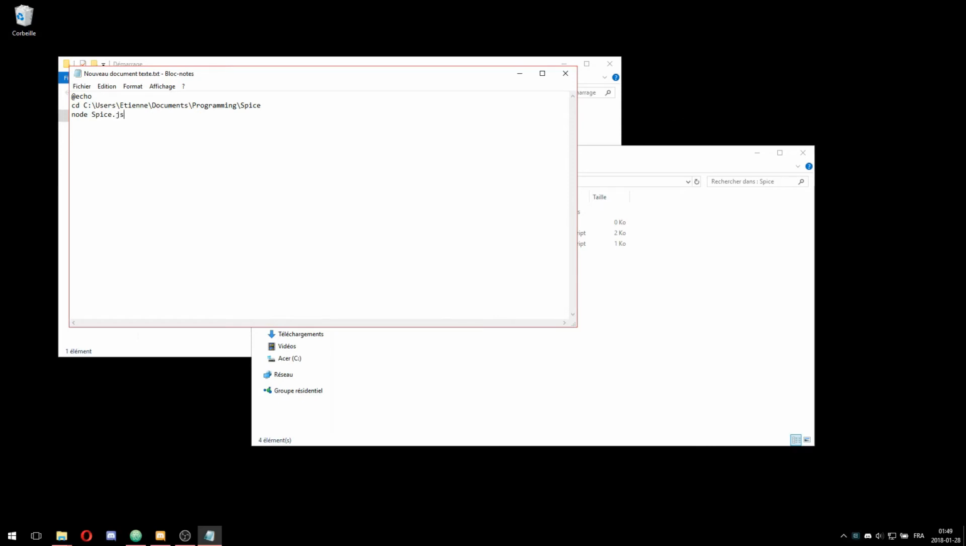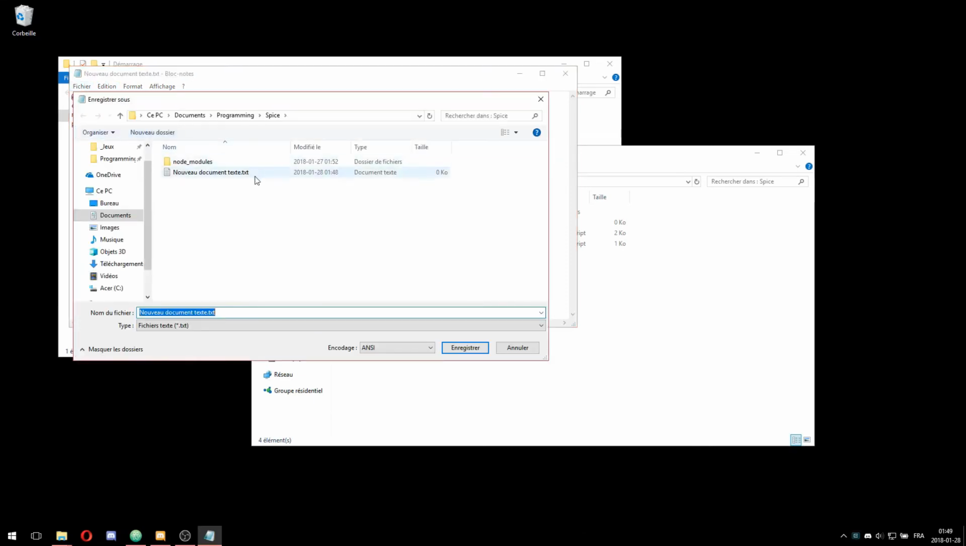spice.js and pause. What pause does is it will simply stop the program if it crashes, but it will not close the command prompt. So pretty nifty if you want to see what mistakes you made. And that's pretty much it. So now you're gonna do File, Save As.